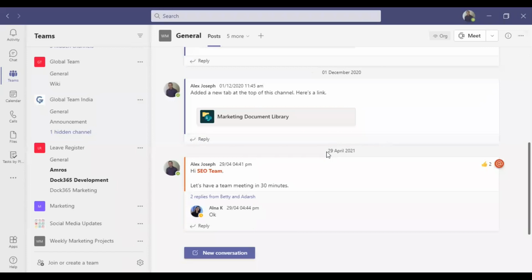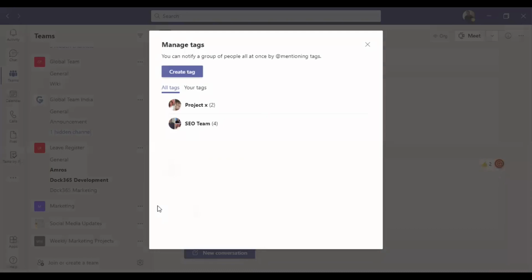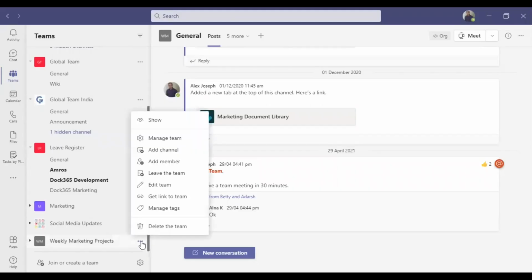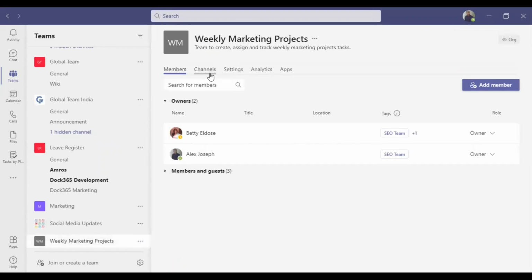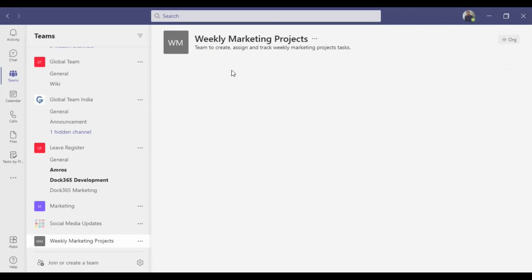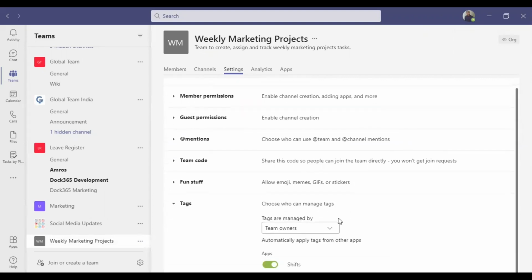One another thing you can configure to make the most of the tags option in Microsoft Teams is to decide who can manage tags in your team or channel. For that, you can click on the more options icon straight to your team and choose Manage Team. And go to the Settings tab. There you can see that there's an option or section for tags here. Click on tags. And as you can see, as of now, the tags are managed by the team owners.